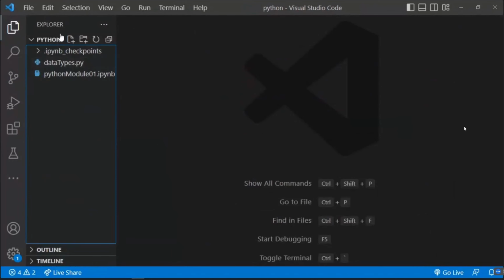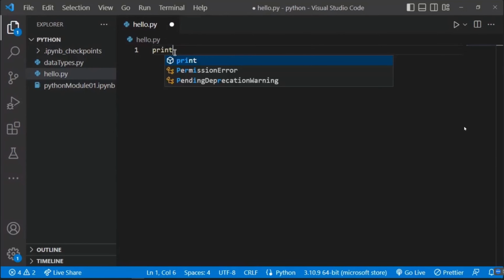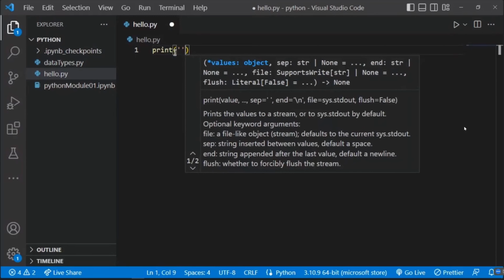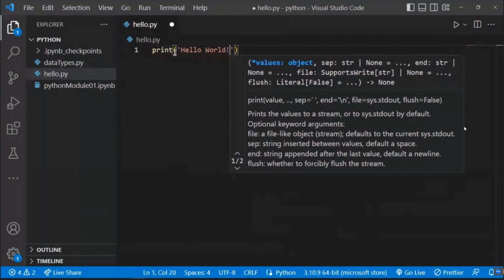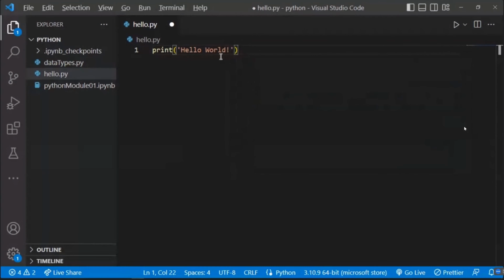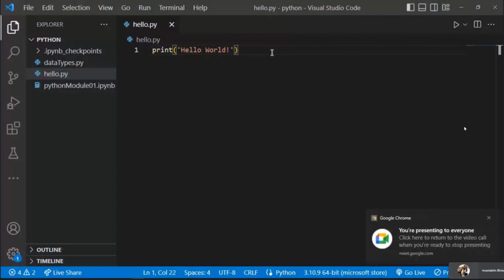Now, let's say I'm going to run a simple program. Let's say hello.py. Py is an extension for Python. If I enter, it will automatically create the Python file. And let's say I want to write a simple print: print hello world. I just save it.